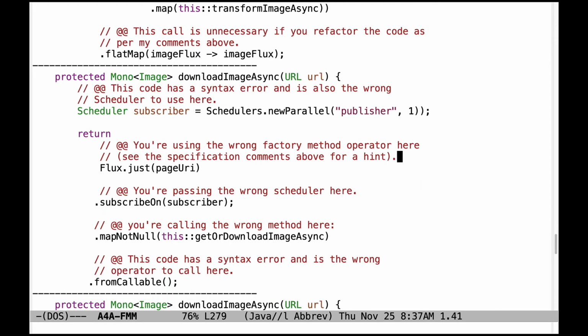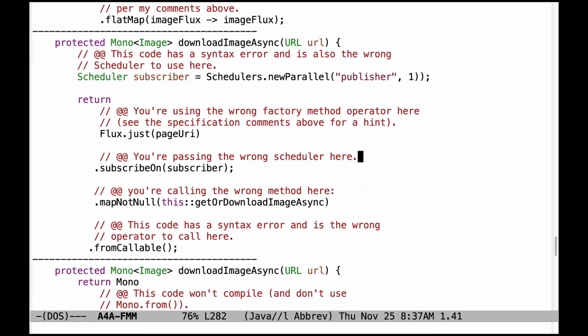Down here, this is using the wrong factor method. Read the specification comments above to get a hint as to what to use. It's also passing the wrong scheduler here. The wrong method is being called here. Very strange call. And you have a syntax error because from callable expects a parameter, and it's also just in the wrong place. You should not be calling that there.